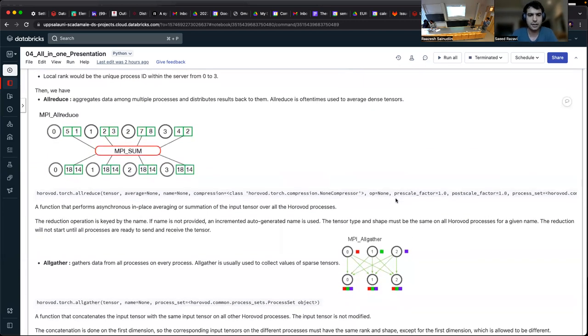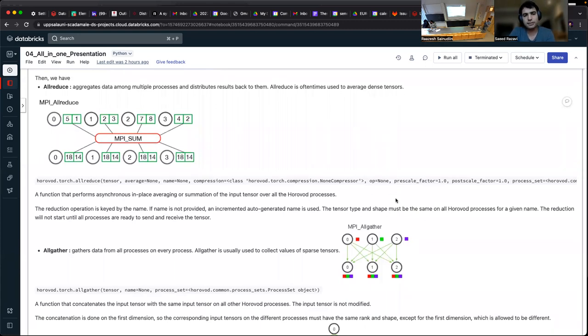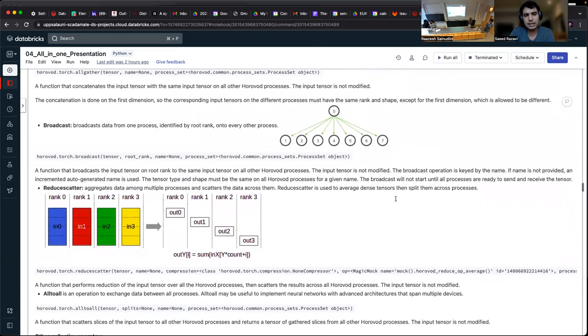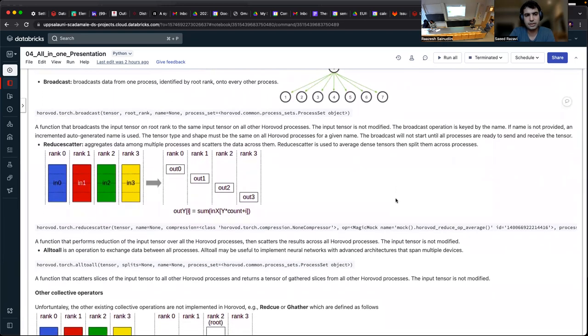For example, the first one is the all-reduce. In the all-reduce, what happens? It just aggregates data among multiple processors, and then the result goes back to all of them. As you can see, for example, here 5, 2, 7, 4 are aggregated or summed, and then they send back the result to each individual element. For example, it can be a tensor, it can be a network, it can be different GPUs. And Horovod unfortunately does not support all of these collective operators, just all-reduce, all-gather, can you scroll down a little bit? Okay, broadcast, and some others like reduce-scatter and all-to-all.